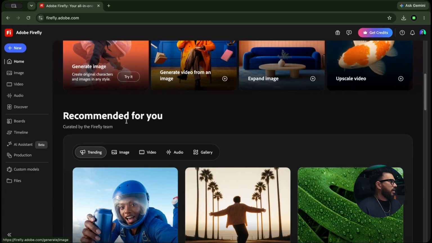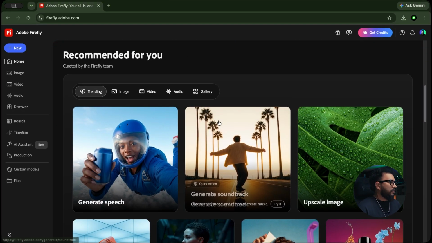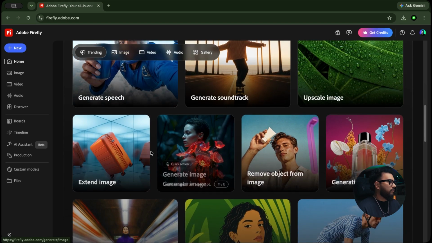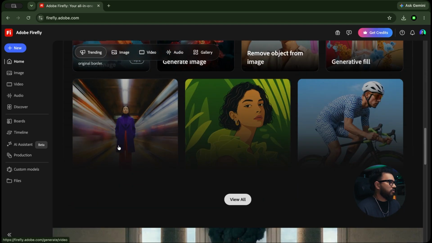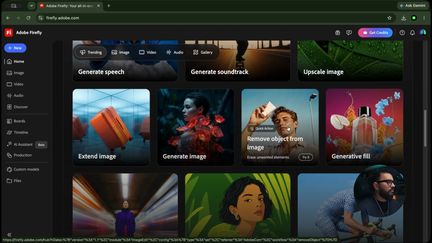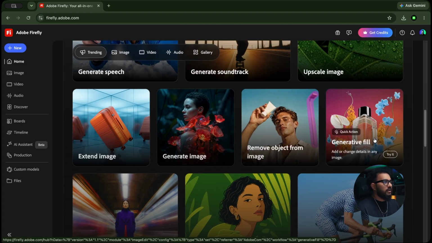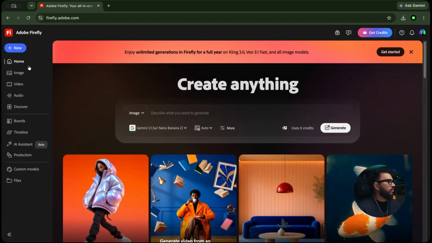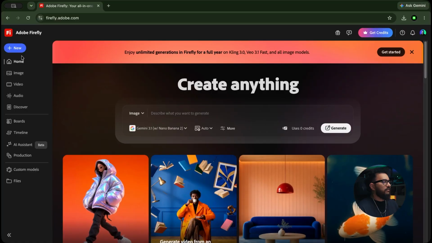So as you scroll down, there's a recommended for you section which has a wide range of all of these quick actions. So we saw extend image above. You can remove an object from an image. There is generative fill to add elements to an existing image, and so on. So we are going to go through the tab on the left hand side. That would be the easiest way for you to understand this.